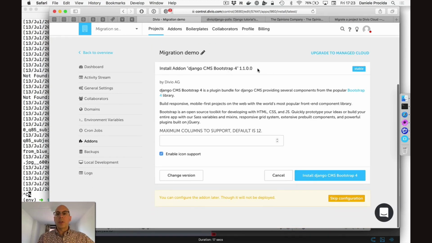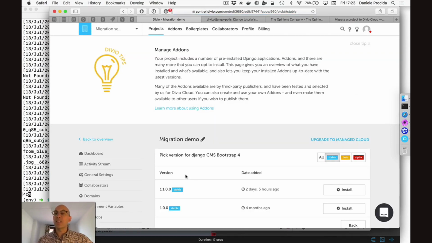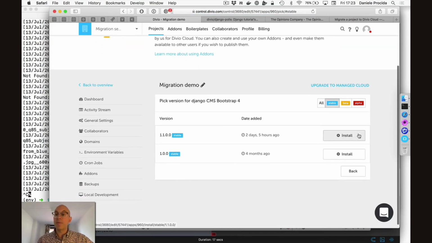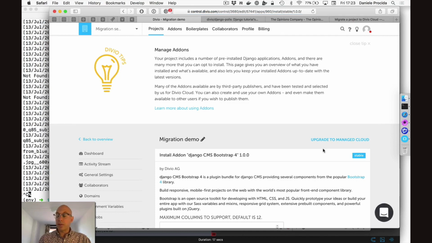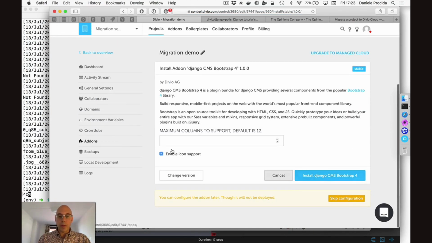Now, this version is 1.1, and I want 1.0, so I'm going to change the version. The reason for that is that the new version contains some fields that are not present in the old one, so my database wouldn't be able to import if I use the new one. So there we are. We're now going to install version 1.0. Let's install.